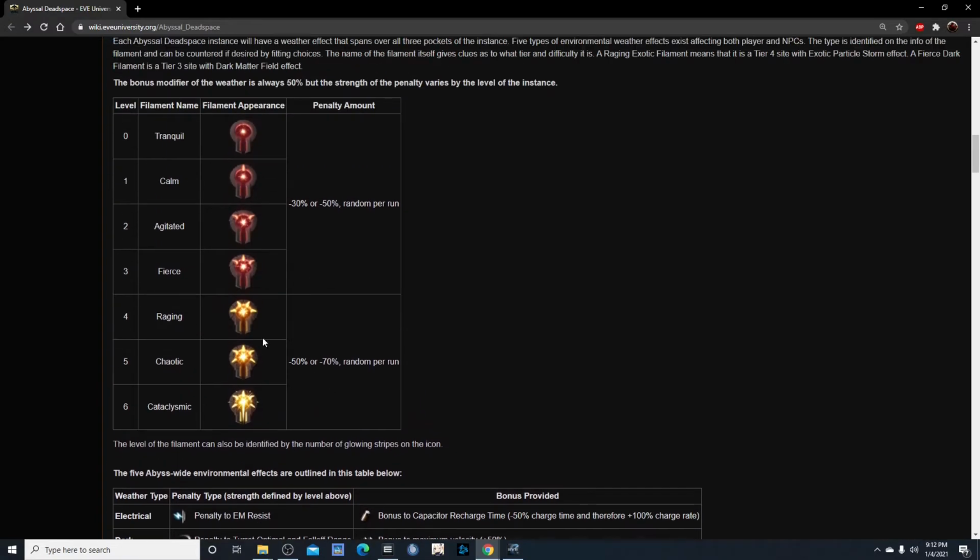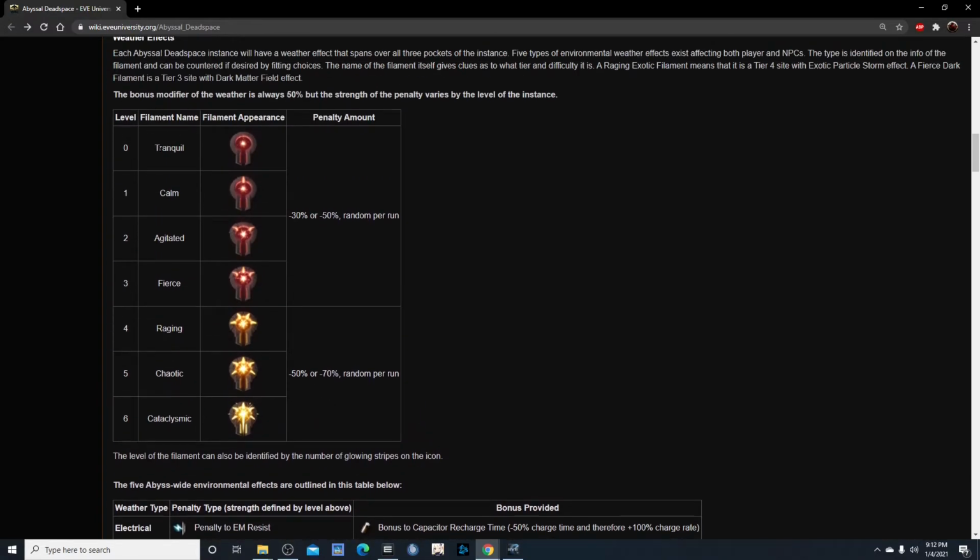Now, the 7 types of filaments that you're going to be seeing are Tranquility, which is a 0. 1 is Calm. 2 is Agitated. I can't pronounce that, sorry. Number 3 will be Fierce. Number 4 is Raging. Number 5 is Chaotic. And number 6 is Cataclysmic. This last one and this first one were recently added. I want to say they were added within the last 2 to 3 months. I'm not too sure, but they were recently added.